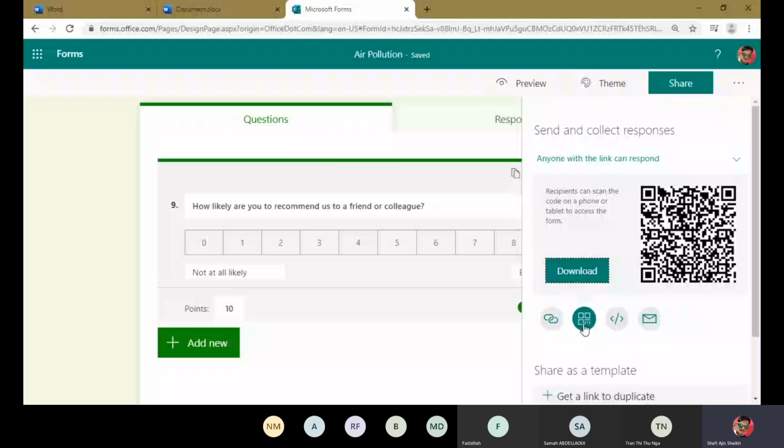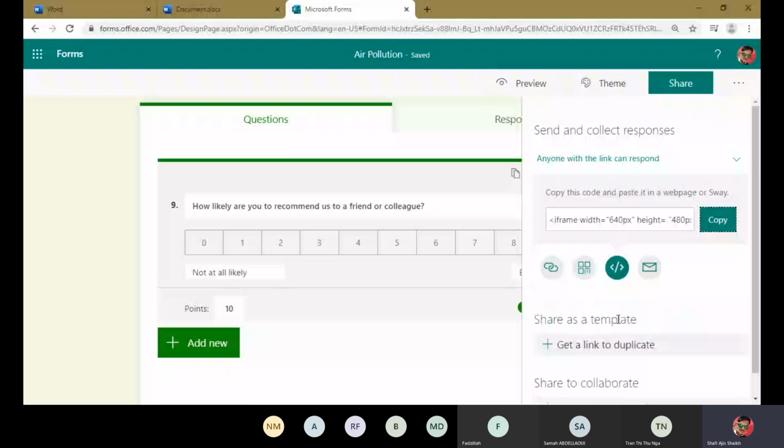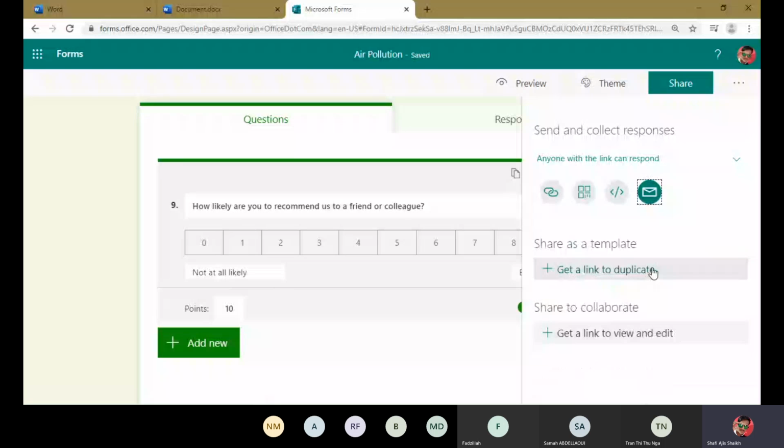QR code. This is the embed option. I can embed my form in my blog. It will provide me a frame. And the fourth one is I can send via email. Okay, in this way I can send via Outlook. So these are the four options of sharing.